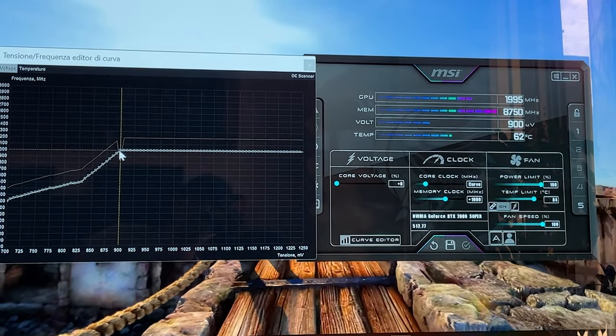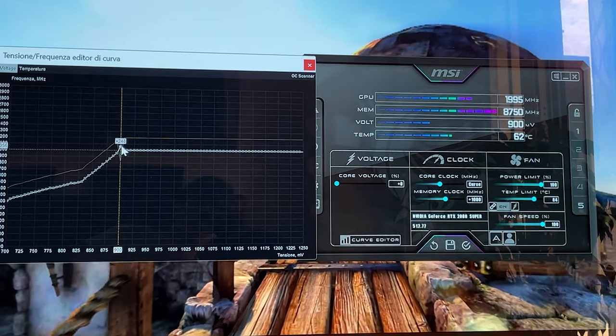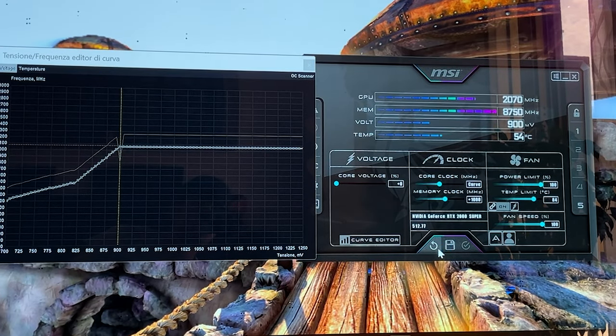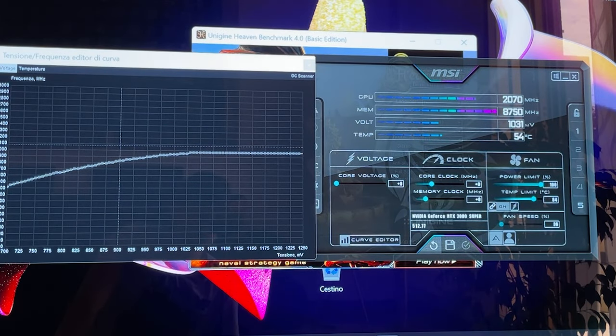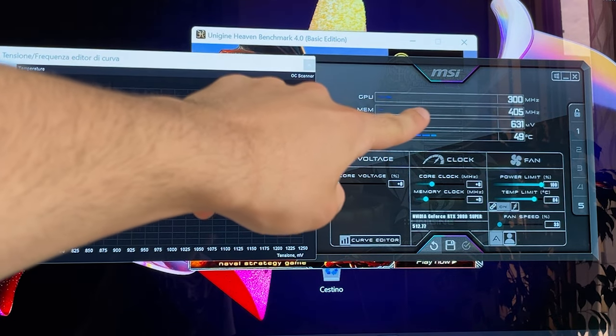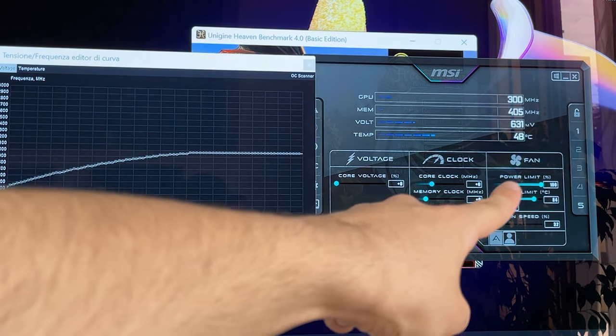Now, I can actually bring this up some more and pretty much get around here, but it will start crashing as you can see. So the absolute limit for my card is 2000 on the GPU with 900 millivolts, but I want you to go with 1900 and plus 800 on the memory.